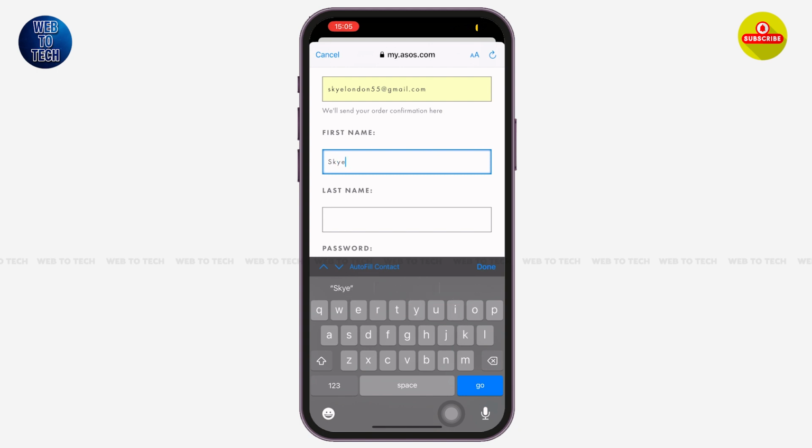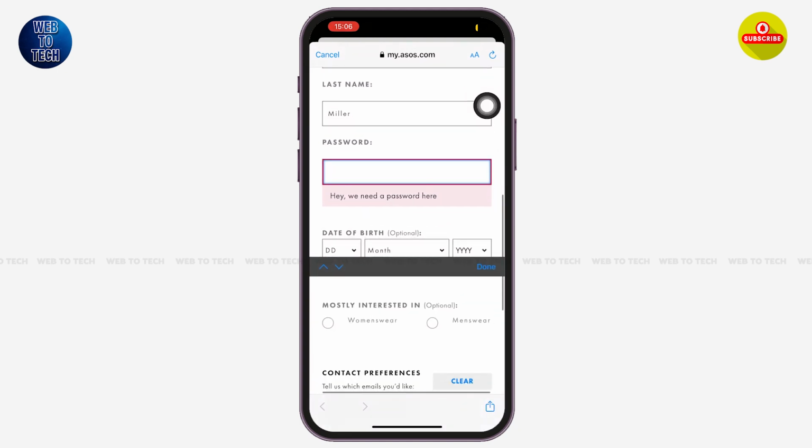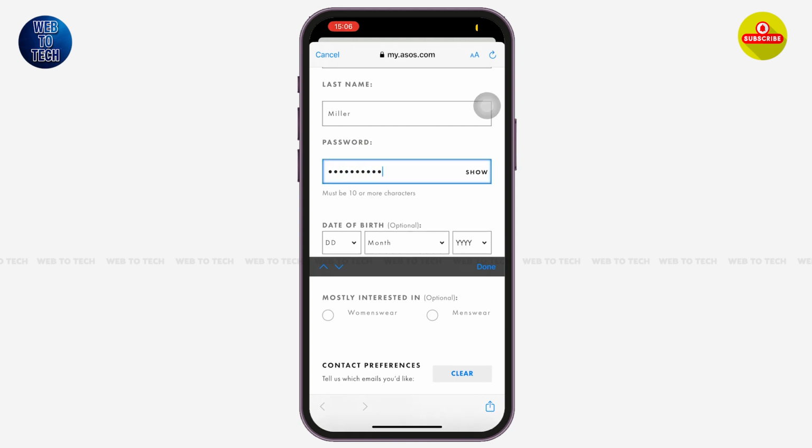Now let's start by entering our first name and then just enter your last name as well. Now simply enter your password. Also make sure that your password is of 10 or more characters. Okay, here we go. Now after this, choose the date of birth.